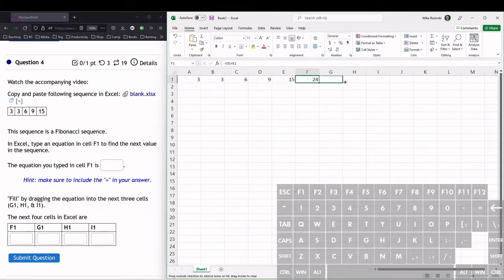So we go to G, H, and I. And then we can see if we click on G1 here, we're doing E1 plus F1. So it's adding the previous two terms. Hit enter or tab, and we can double click here, and we can see it's doing F1 plus G1. That's the previous two terms, and so on.